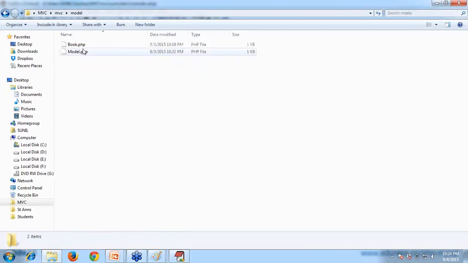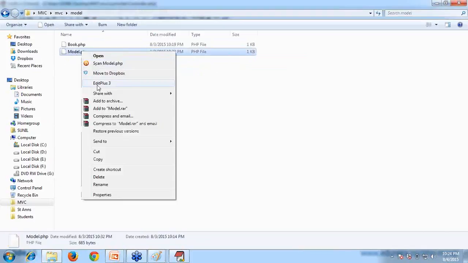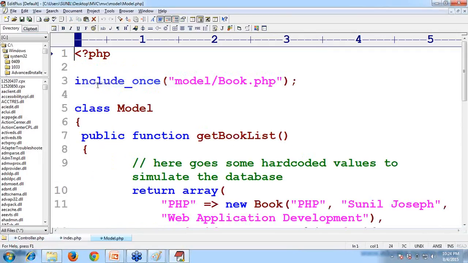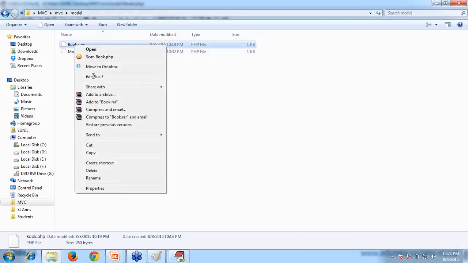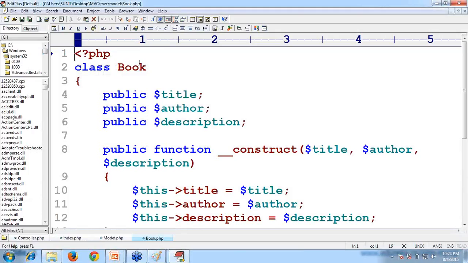Controller, model, model.php, book.php. This is the entity class. So in this place, in the place of book, you can consider it as database. I'm not showing it with a database. A simple example to understand what the flow is. It's not a well organized MVC framework, just to have a basic idea. So class book is nothing but an entity, a record. A book object is nothing but a record.